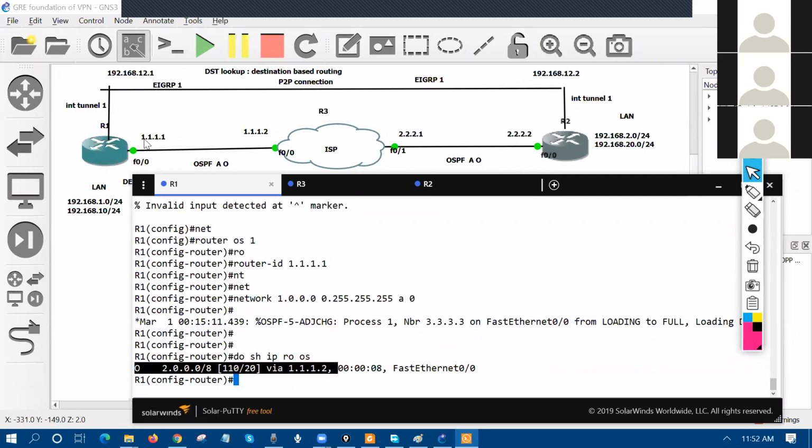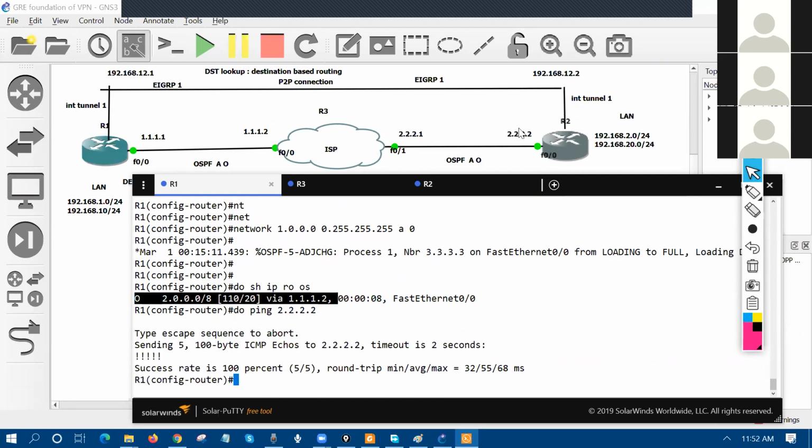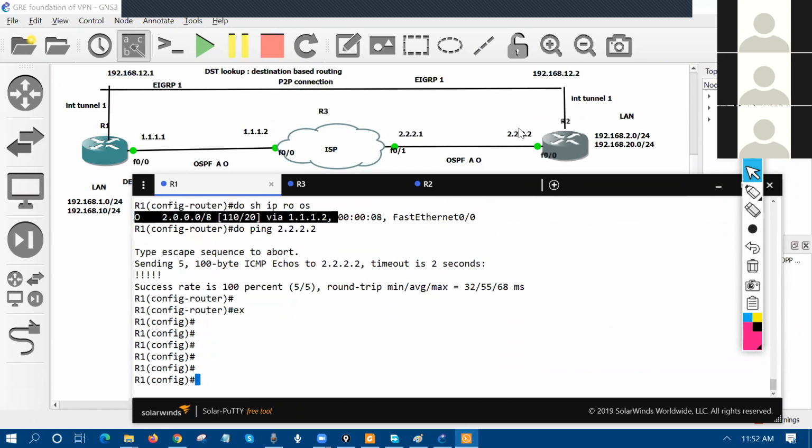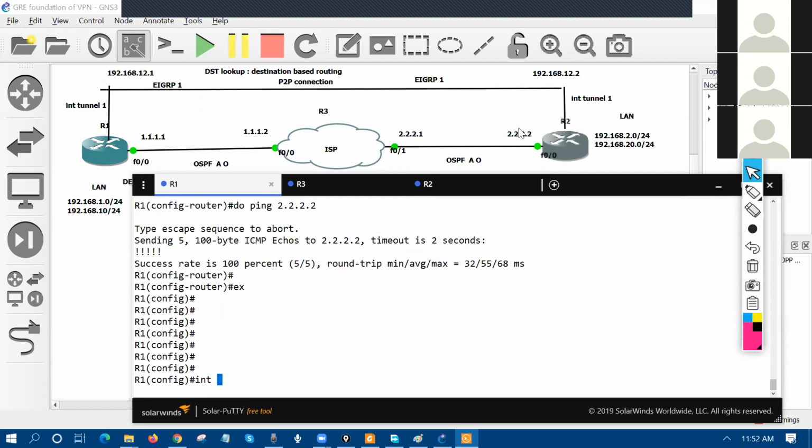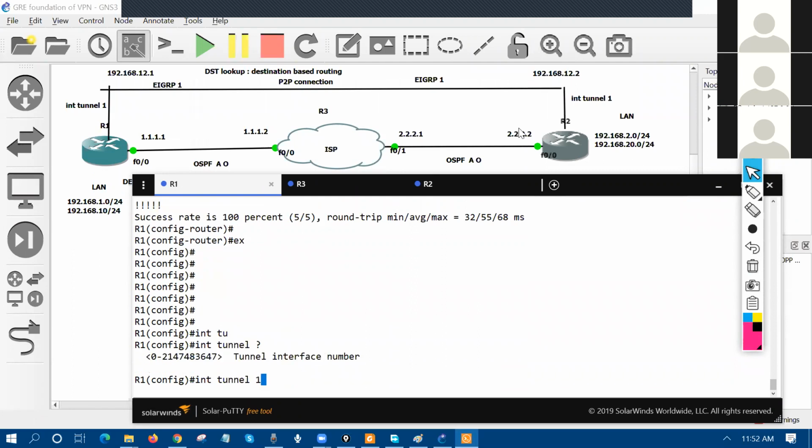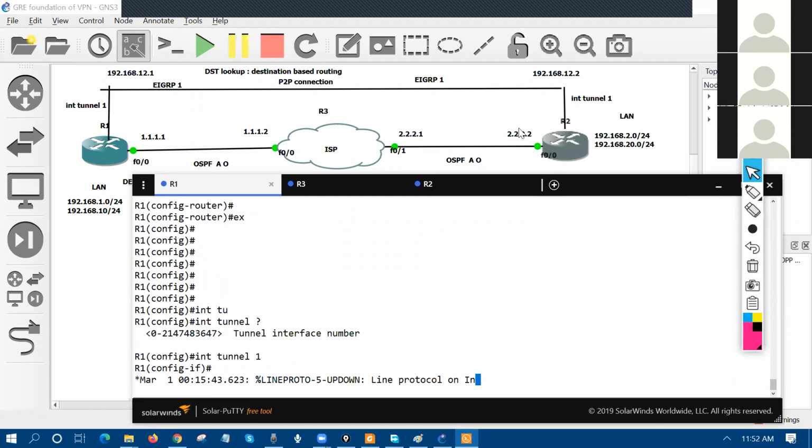From R1, I can ping this person, right? The WAN interface. We have good-to-go reachability. Now what I can do is make an overlay network. How do I do that? I just say interface tunnel number. You can take any number. I say 1. After that, what happened?